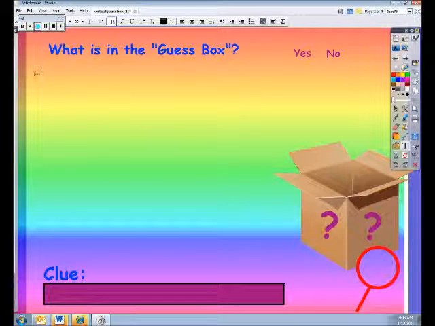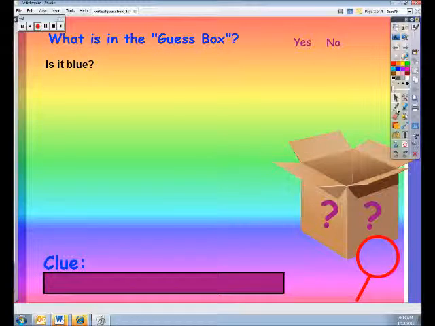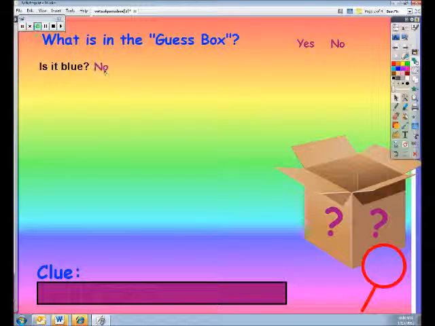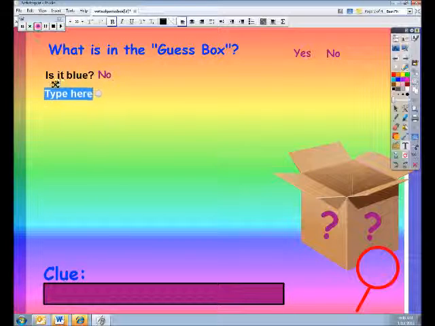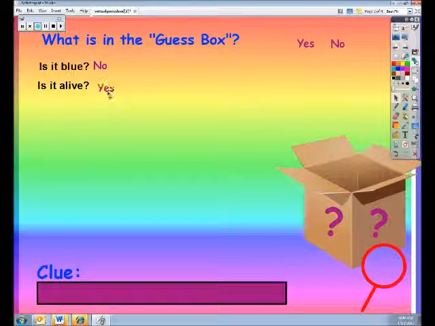So one student might ask, is it blue? And the answer is no. Now, what you're going to want to do is try and guide your students to ask questions that give the whole class more information. Like a good question that you'd want to guide them toward would be, is it alive? And the answer is yes.